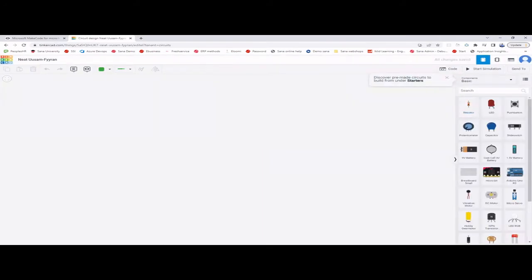So please refer to your textbook. I'm sharing this screen so you can refer to the textbook and follow along. We are doing activity 4.5. Connect the Arduino board with the peripherals as shown.